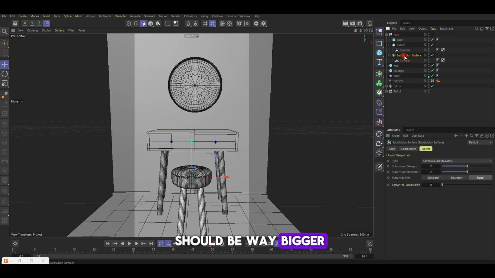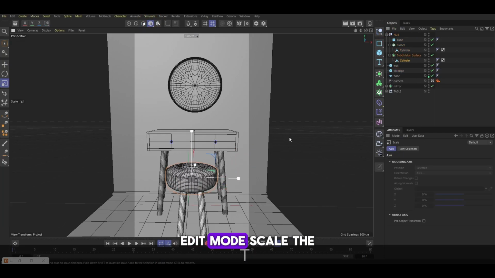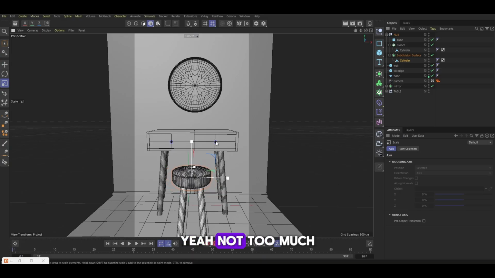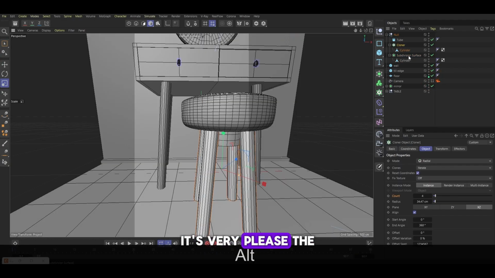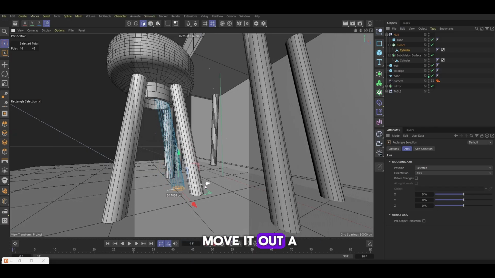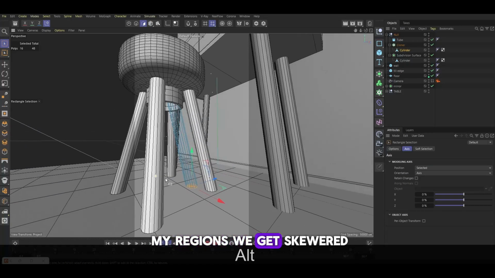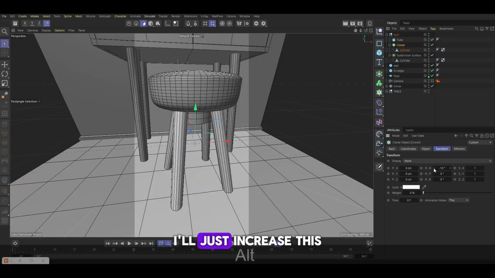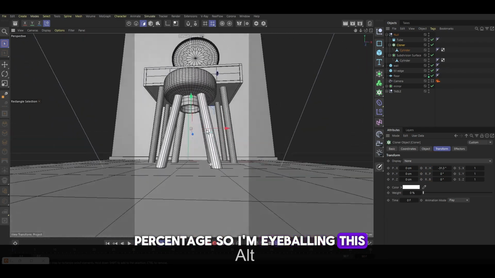I think the head should be way bigger. I'm going to click the head, go into edit mode, scale the head a lot bigger, not too much. Come out of the thing, so I'll see where the gradients are. To do that, I'm going to go into the edit mode and select this, then move it out a lot more. So this means that my radius will get skewed. To counteract this, I'll just increase this percentage. So I'm eyeballing this. This works so well.